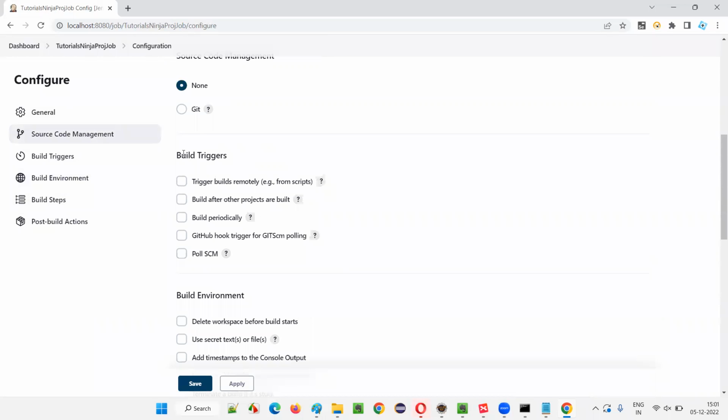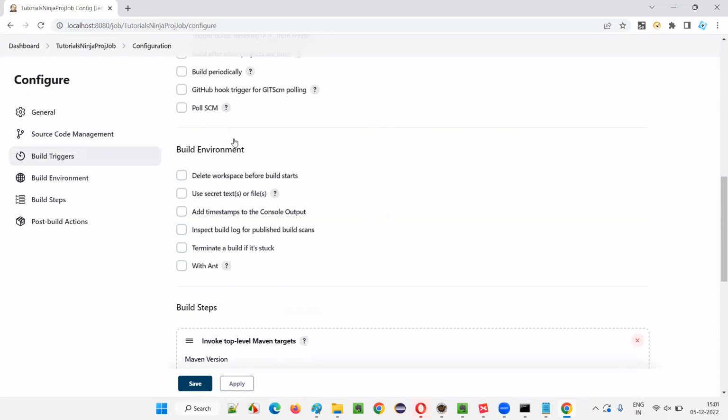That's it, guys. The build triggers is an important topic. Trigger build remotely, build after other projects are built. Developers have pushed the code and then you want to build it. Different options are there, like polling time and all those stuff.